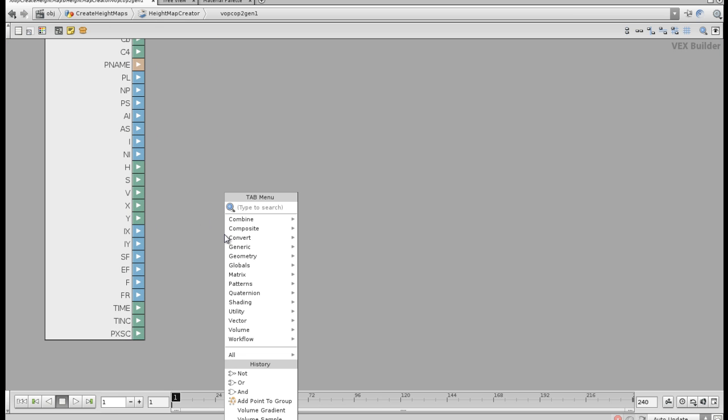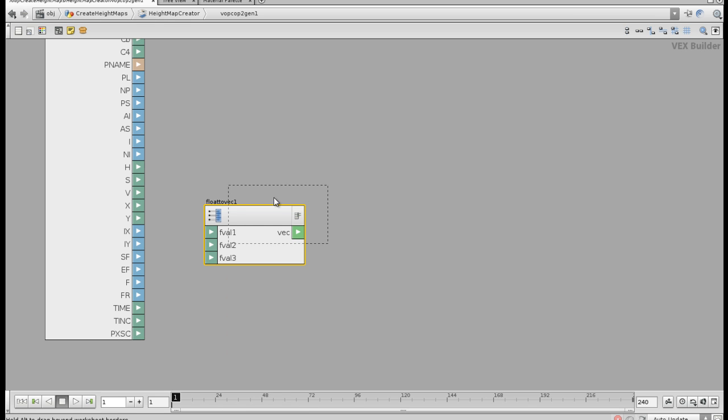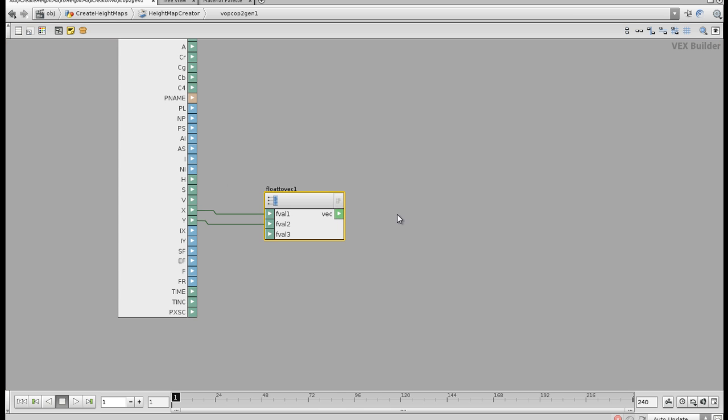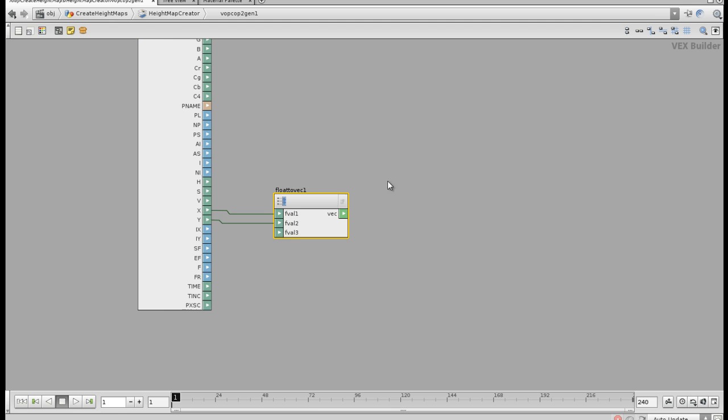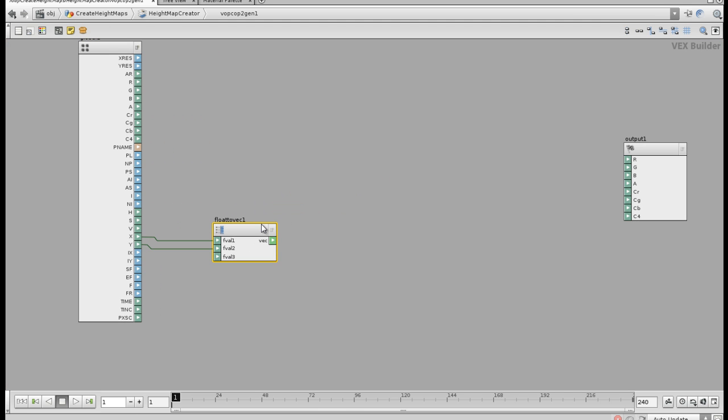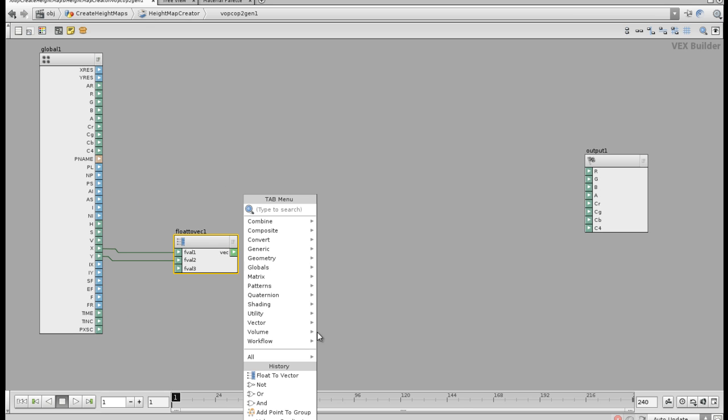So for one, we're actually gonna drop in a float to vector. And yes, we're gonna be dealing with some vectors over here also. So float to vector. And also it's a 2D vector, not a 3D vector, since we are dealing in a 2D space. And now we got that, we can actually drop in pretty much anything that you want. So we can drop in now.